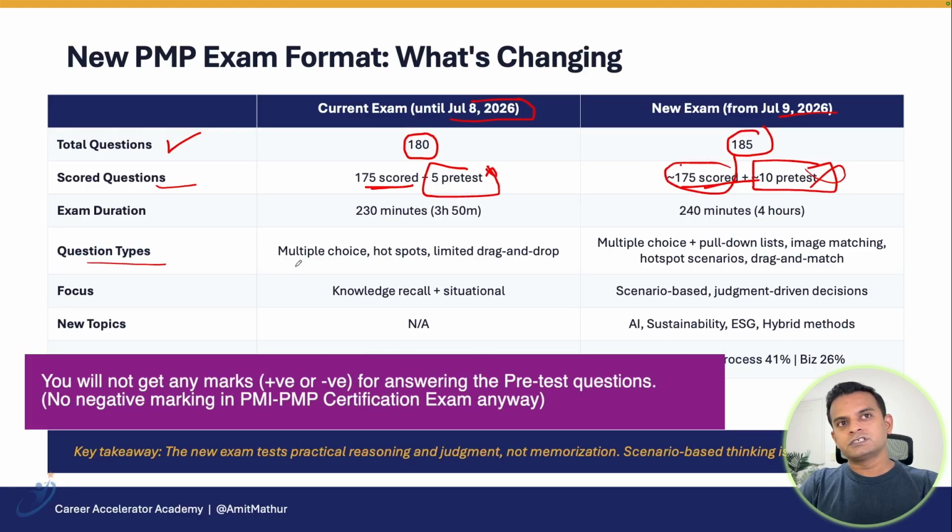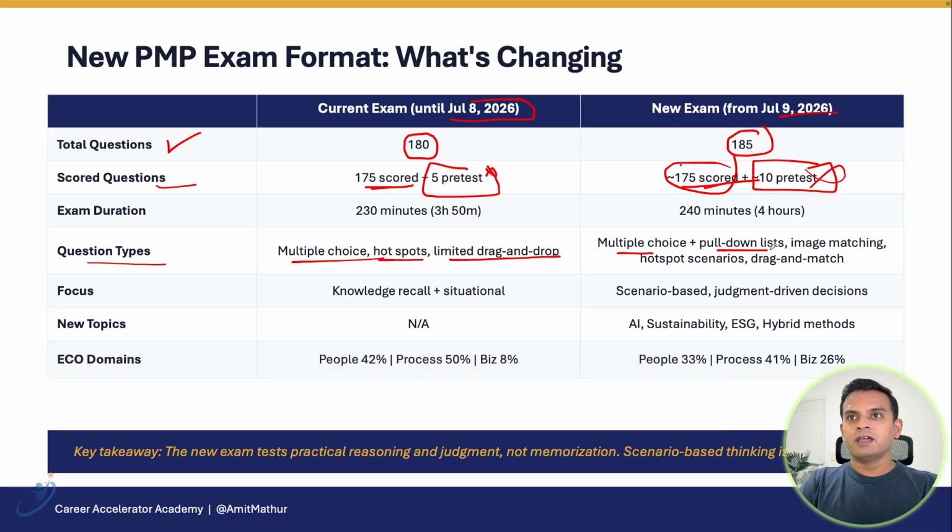In terms of question types, you will have multiple choice, hotspots, and limited drag and drop questions. Besides multiple choice, you will have pull down lists, image matching scenarios, hotspot scenarios, and drag and match. So these will still be there. The new things coming in are pull down list and image matching.